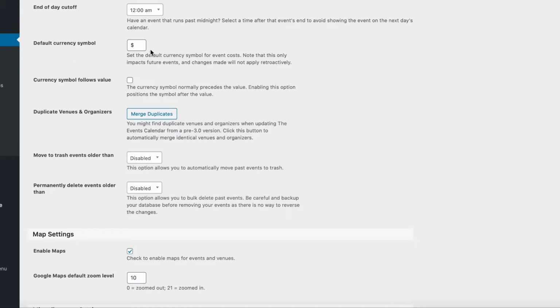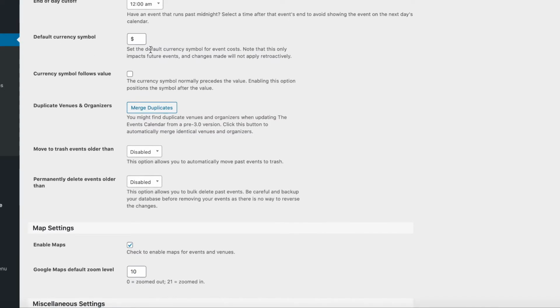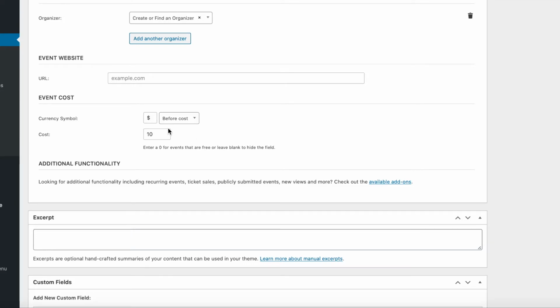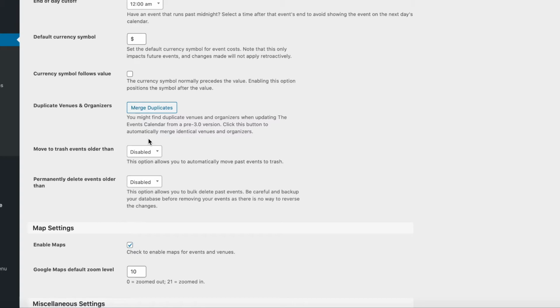Next, you can set the default currency symbol, and if that currency symbol should follow the cost value. On each single event page, you can add an event cost. You can change the currency symbol and whether it shows before or after the cost on the single event page, but here in the settings, you can choose the defaults.